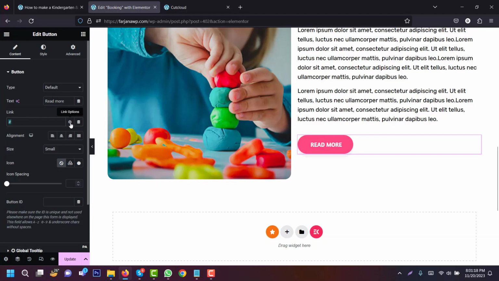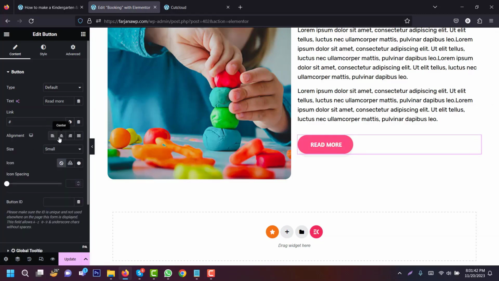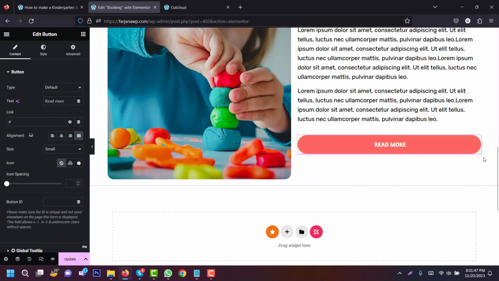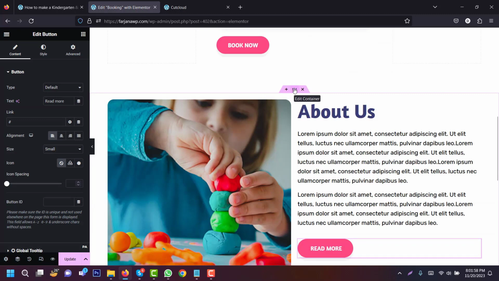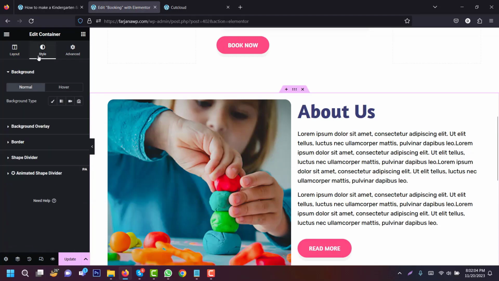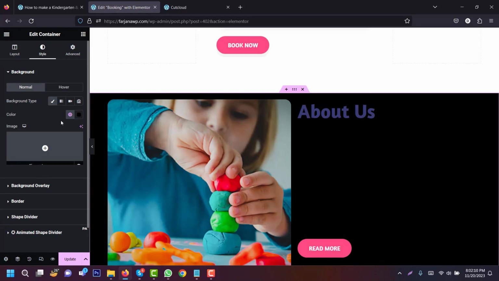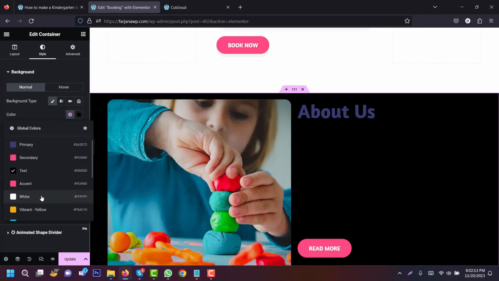Also here the link options, click on this gear icon and we can set the button style or button behavior. So when you click on this link, it will open in a new tab, or by default it will open in the same window. Also we can change the alignment to left, right or center, or we can make it justified so it will be full width. And also for this whole container, if you'd like to change the background color, go to the style tab, and here we can add any background color. We can make it dark or any kind of gray.